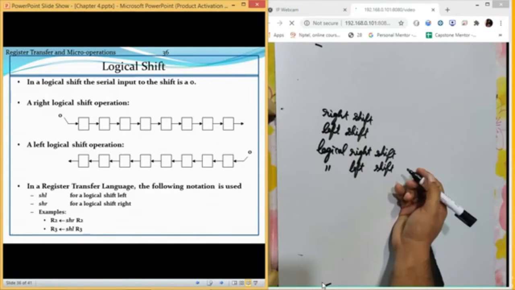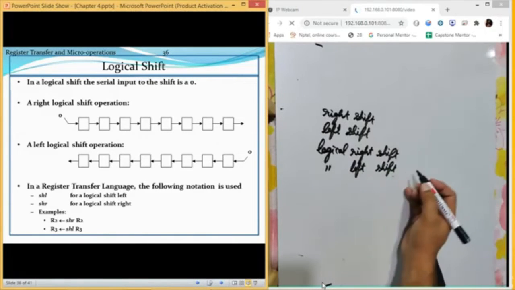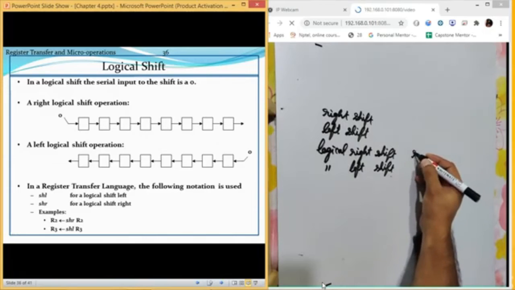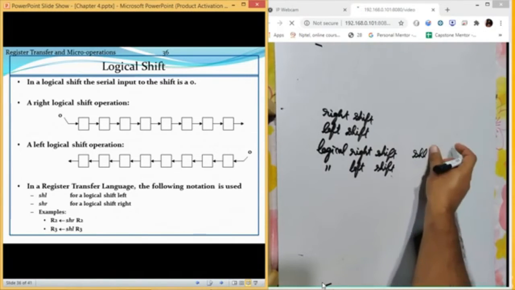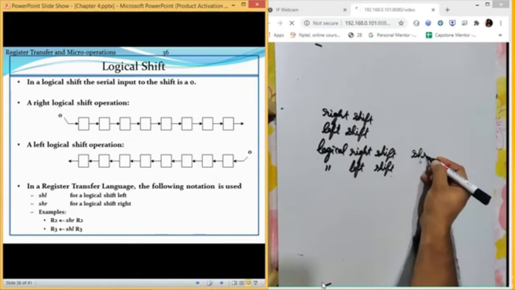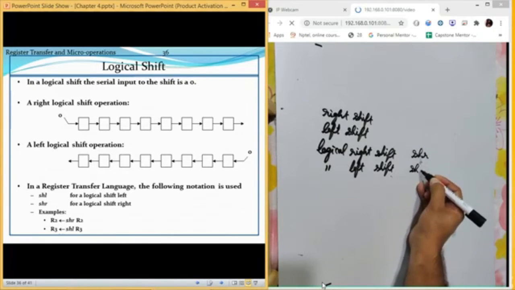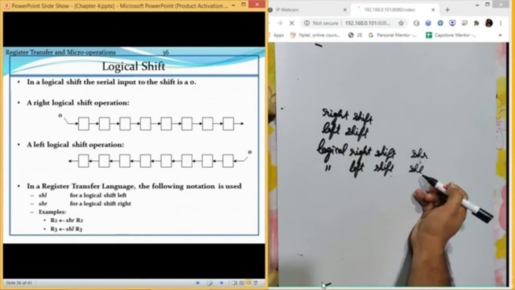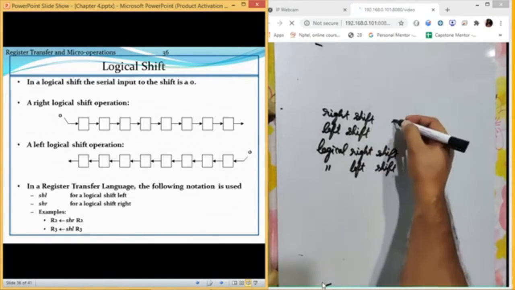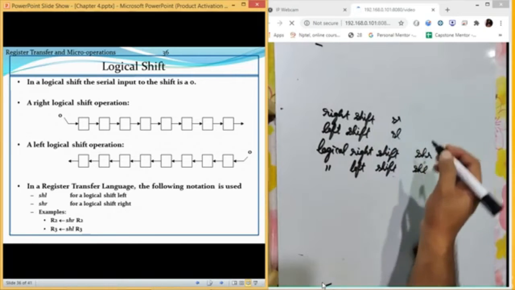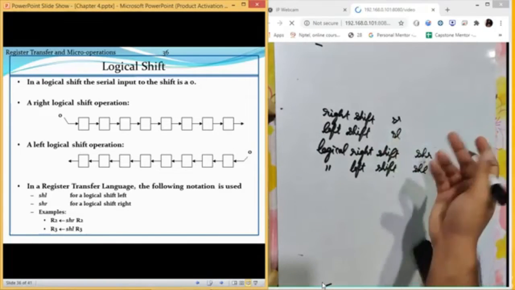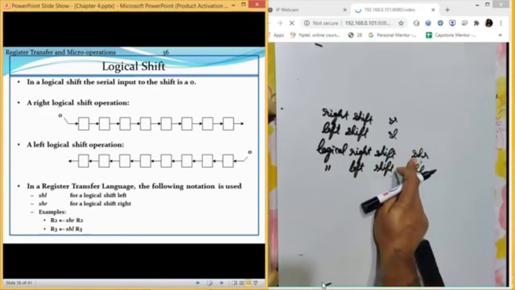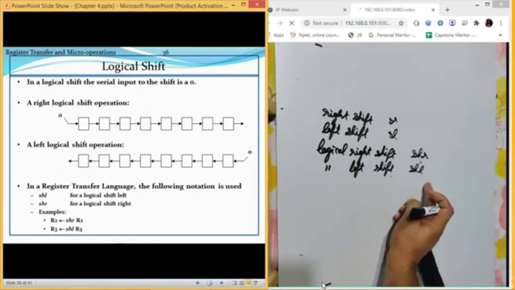So now how do we represent this? The normal shifts are represented as SHR and SHL, shift right and shift left. For logical shift left and logical shift right, it will be SR and SL. Sorry, for the logical shifts it will be SHR, SHL.